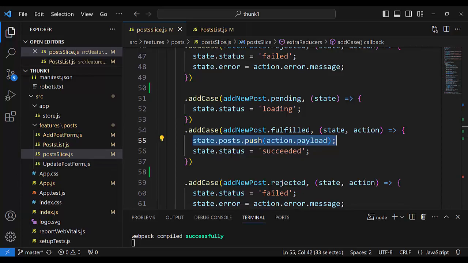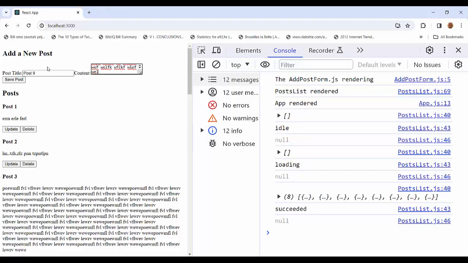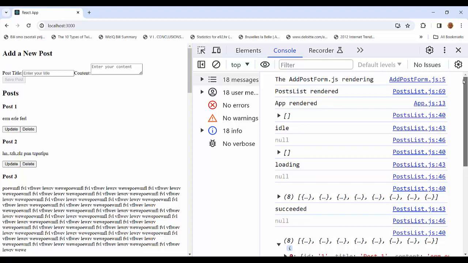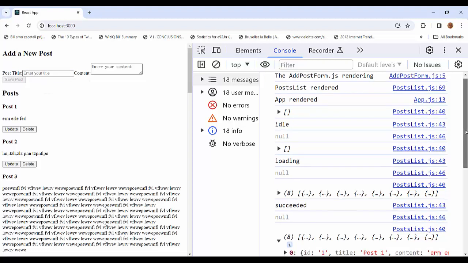Let's go to see. And now this is post 9. Here on the right side you see we have 3 renders, 1, 2, 3, until succeeded, where we have all. And now I add save post. When I click it, we have 3 rendered post list. And when we push save post here in add new post, we have 2 more rendered post list.